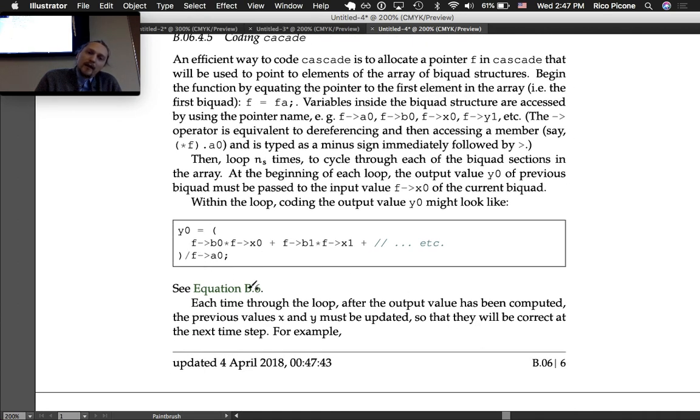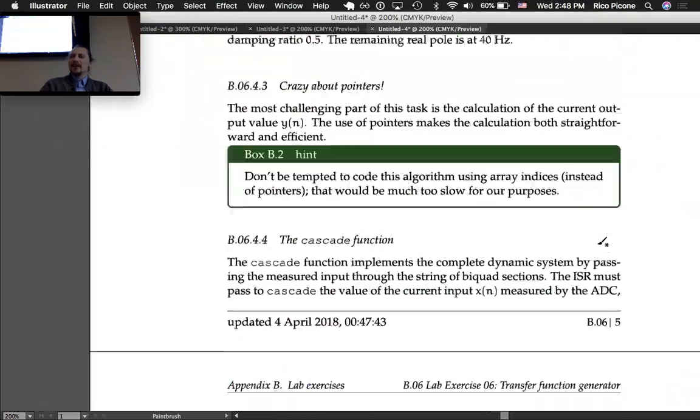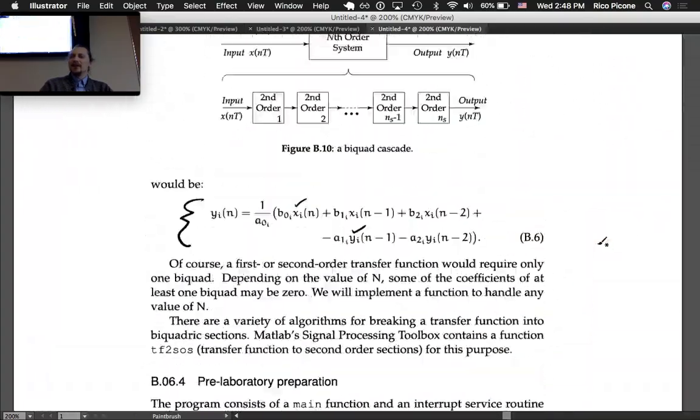So y naught equals, and I wrote part of it, right? Etc. So I left a hanging plus sign here. You've got to put more in here, right? And then you're going to divide by a naught. So this is essentially equation B6. So I started B6 for you. Or B7? B6? What is it? I wrote B6 there.